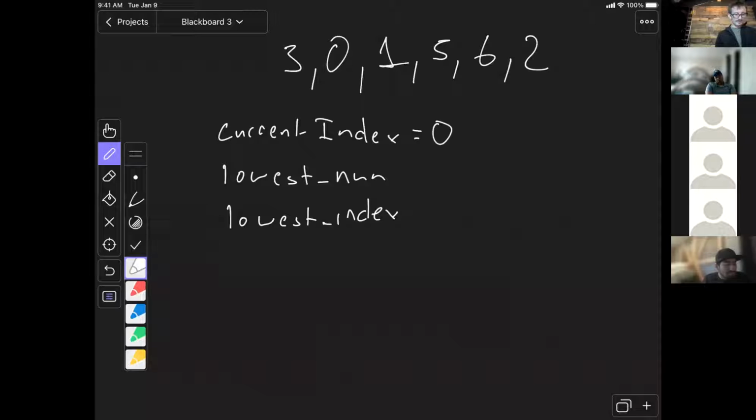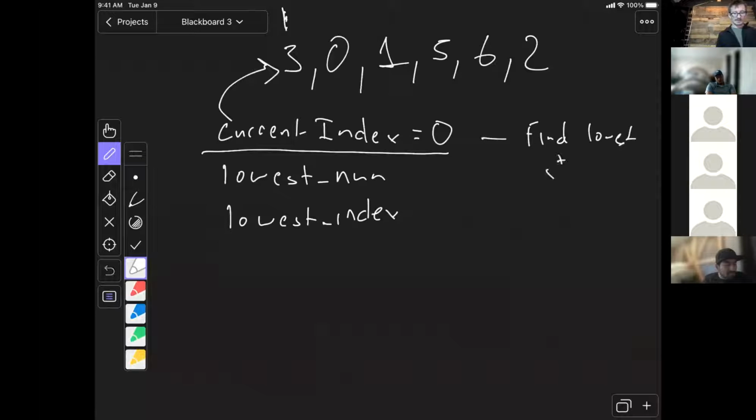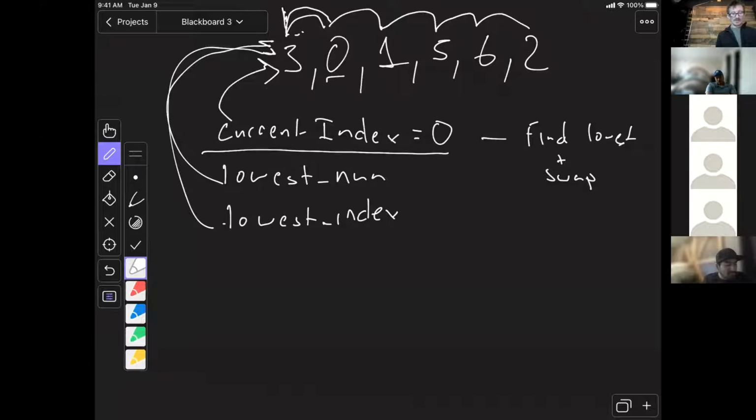So what we kind of do is we start at the first element, so we point our current index here. And then we do our find lowest and swap algorithm that we did on, I believe, Tuesday. So with find lowest and swap, we go through each of the items and compare. Remember, we also set the lowest number and lowest index to our first thing, and then we go through and we compare. So 0 is the lowest, compare 0 and 1. After that first time, we would find that 0 is the lowest, and we would swap out these two values: 0, 3, 1, 5, 6, 2.